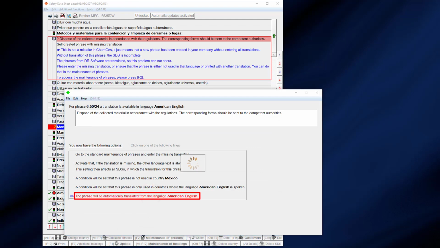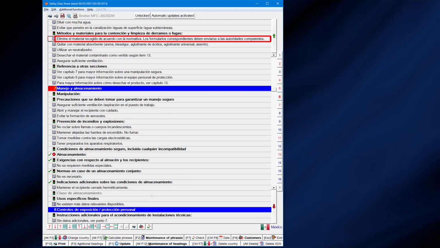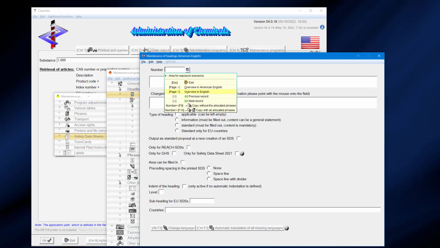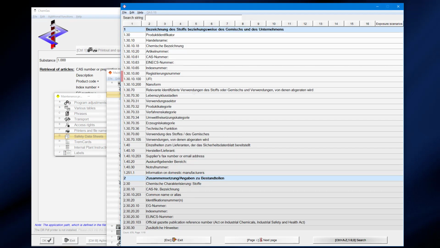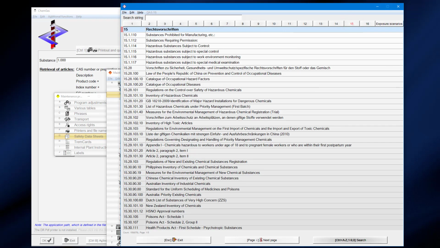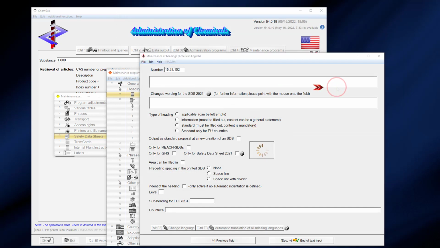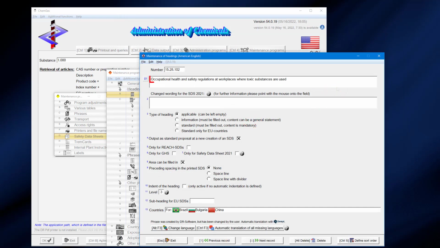Again, two mouse clicks are sufficient to have Chemges generate the translation. It works similarly easy with the headings for the SDS. Select the desired heading. If there is no translation for it yet in the language for which the maintenance of headings is set, you can have it translated immediately.